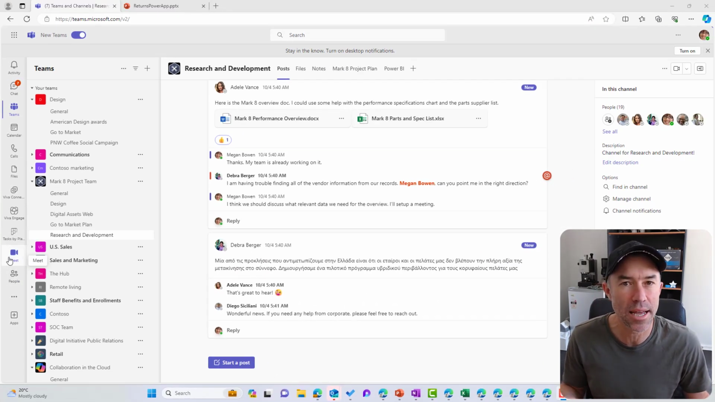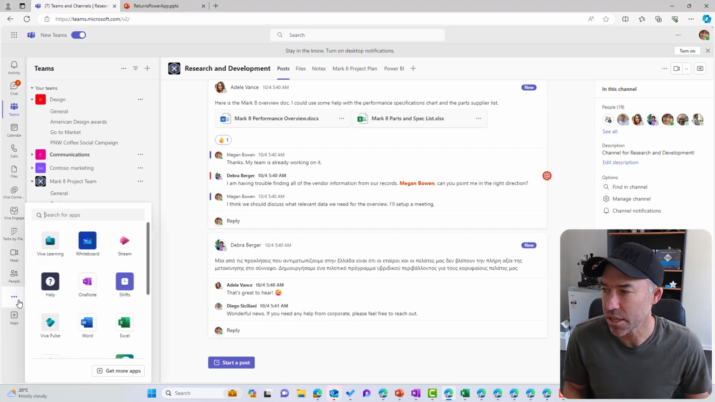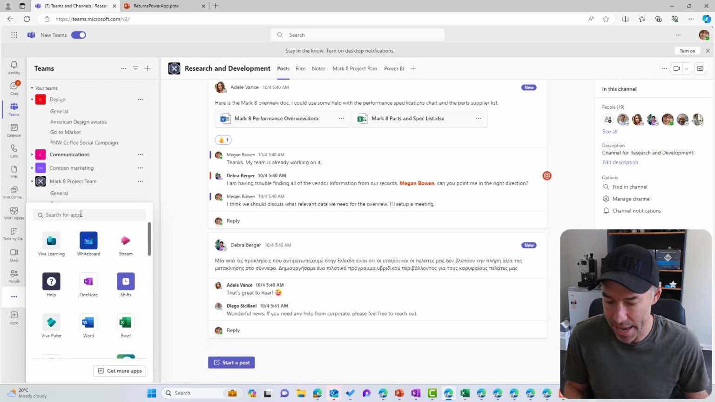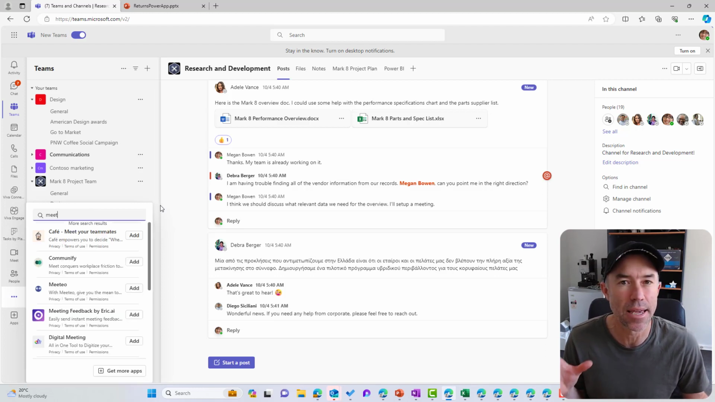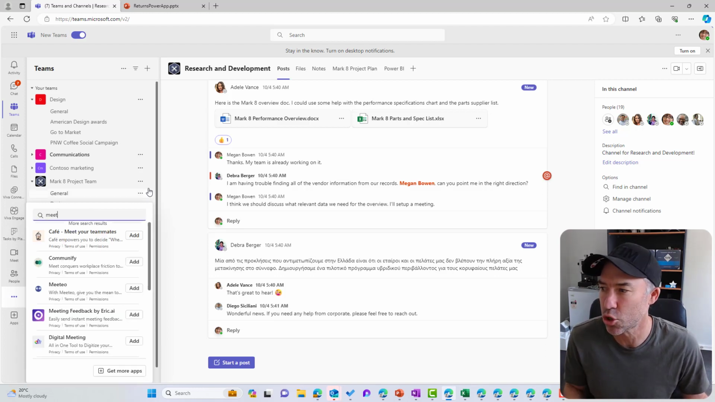If you don't see that or you haven't pinned it already, you click your three little dots and you search for the app, and you just search for the app called Meet, okay? And then that will appear in the applications there for you to pin to the rail.